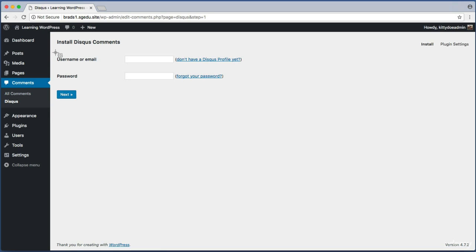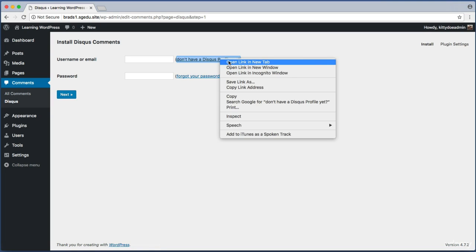And now the Discuss plugin is asking for my username and password. Now it is not asking for my WordPress username and password. It's expecting me to have a Discuss username and password. Okay, so at this point we've installed the plugin, but now we need to go create an account with the Discuss service, right? So just like you would create an account with Facebook or Pinterest or Twitter, let's go do that for Discuss. So you can Google for Discuss, or you can just right click on this link right here that reads, don't have a Discuss profile yet. So I will right click on that and click Open Link in New Tab.